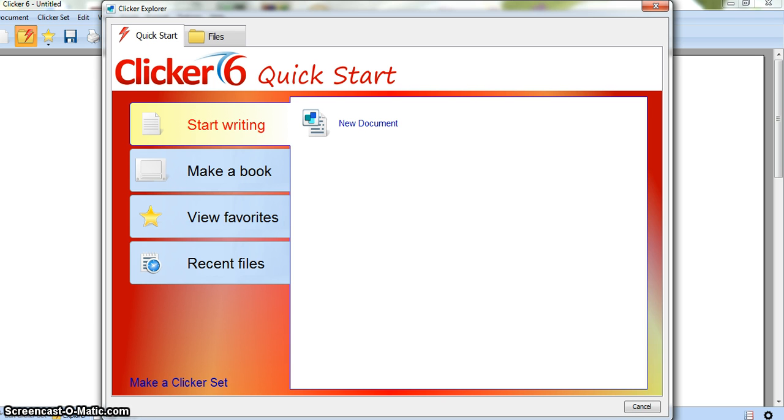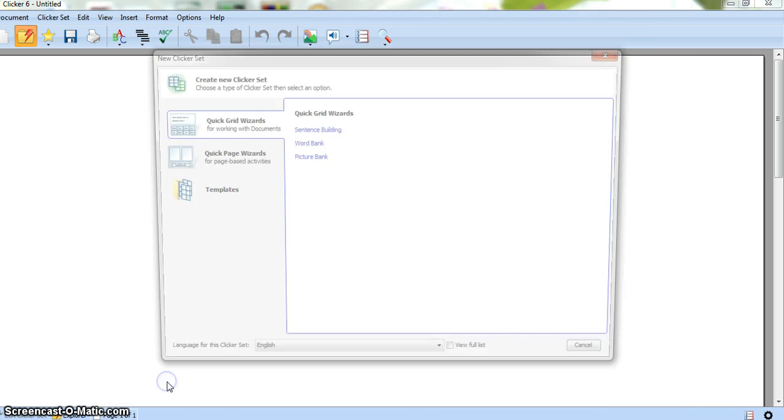Today we're going to be taking a look at Clicker 6. Clicker 6 is a literacy program to help students achieve writing success. There are lots of different features to this program, but today we're going to be specifically taking a look at making a clicker set. So if you come down here to the left-hand bottom corner, let's click on Make a Clicker Set.